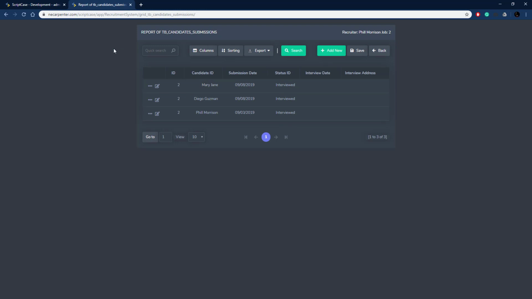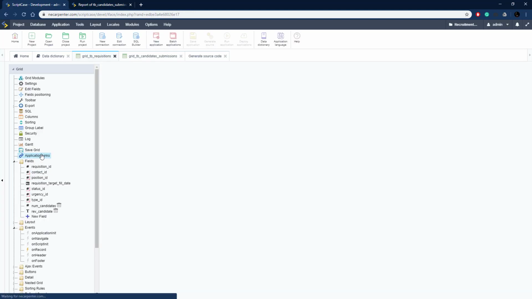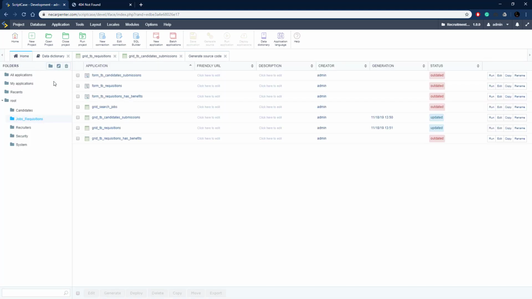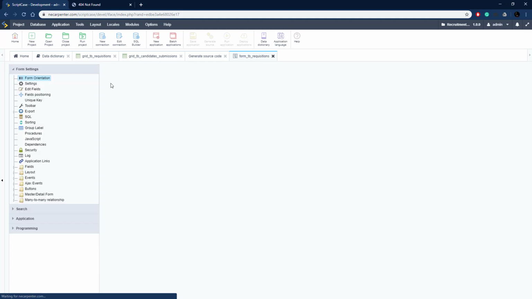So there's a form set up with this, and we'll look at that in a second. But right now we need to set up the form for our requisitions table. So we have the grid set up. Now we need to set up this form right there. So we can click the edit button. So that's going to be the form requisitions right there. And it's not set up right yet. So let's go ahead and open that up. And let's start editing it.